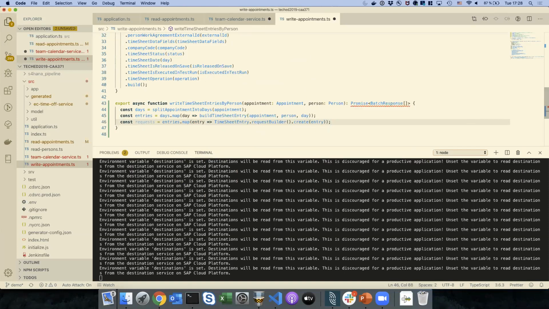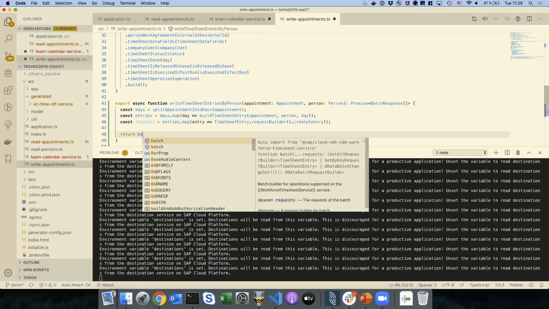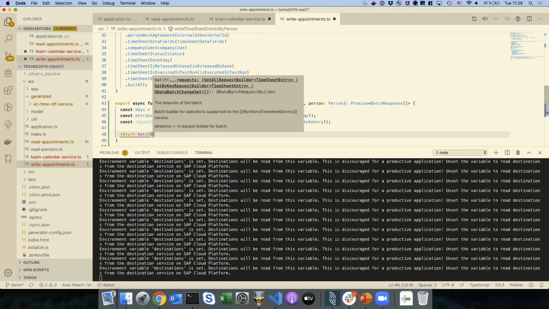So now we have a list of requests, and we don't want to execute them one by one. We want to execute them all together. And for this, we now can use the new feature of batch requests, which is invoked by calling batch. And actually, batch allows you to do multiple things. So as of the specification of OData, you can send multiple requests or multiple GET requests, basically.